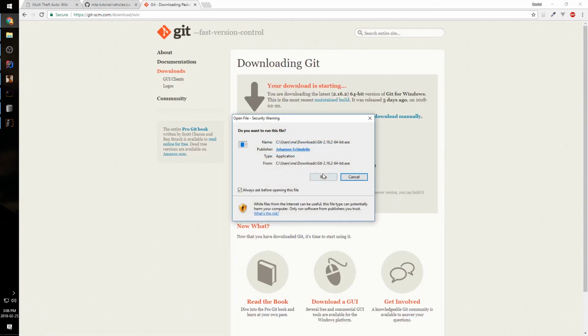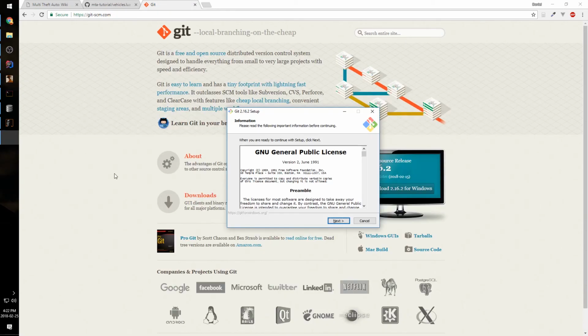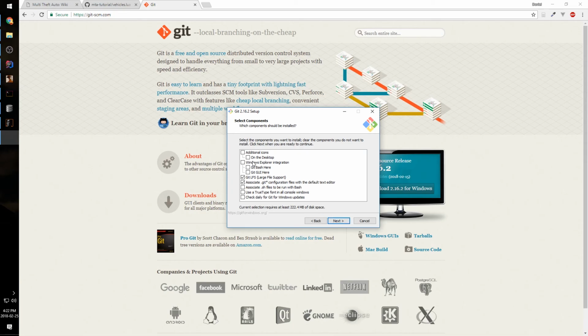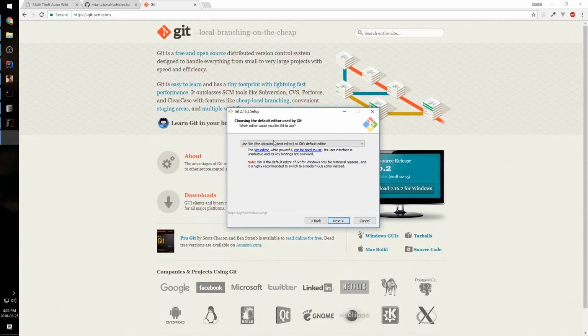Once it's downloaded, we'll open it up. All right, so let's go through the configuration for this together. The first steps here, let's not worry too much about these. The defaults are probably going to be fine. Here, we're going to choose the editor that Git will use when we want to change a commit message or something like that. Now, I recommend using anything other than Vim.